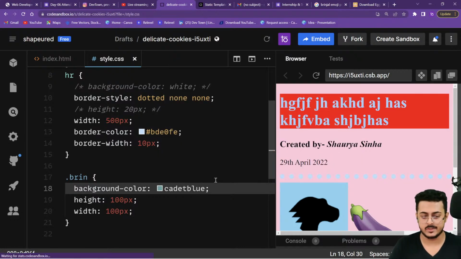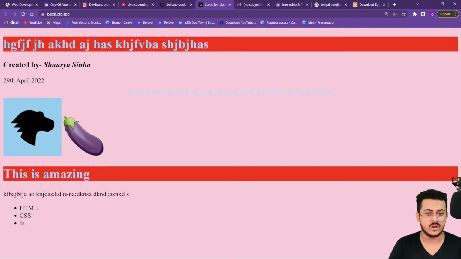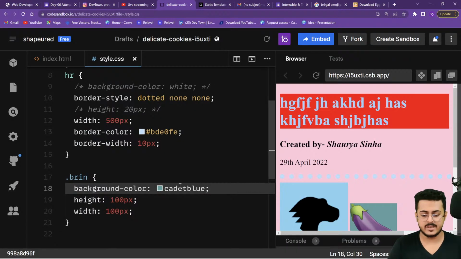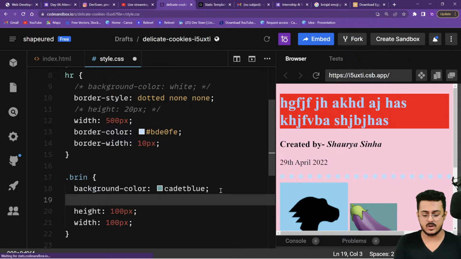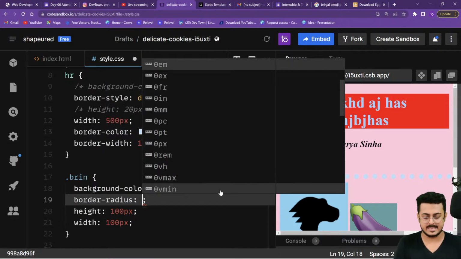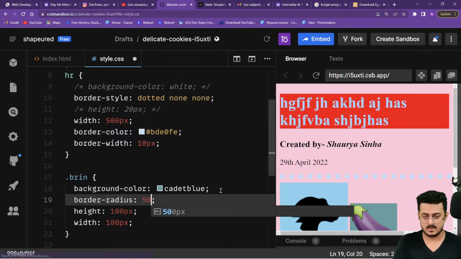Let's save it right over here. As you're able to see on our screen, now just the brinjal has a new background color. Maybe I don't like this boxy structure. I want to have it as a circular structure instead. So what we can do is use another CSS property called border radius. Let's set it to, say, 50 pixel. Okay, not 500 pixel, 50 pixel.